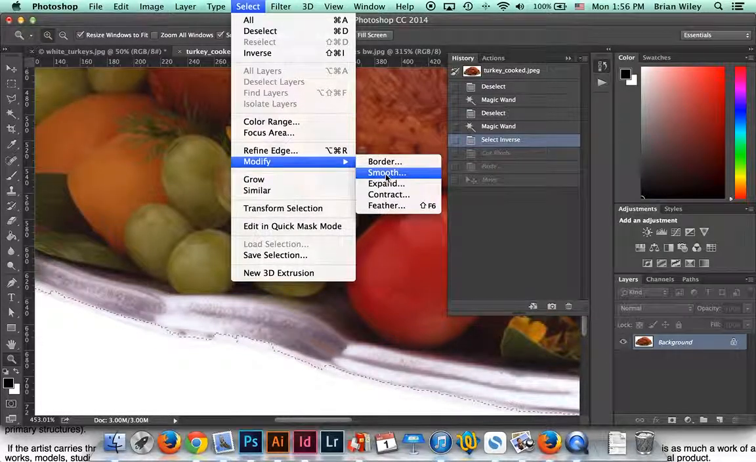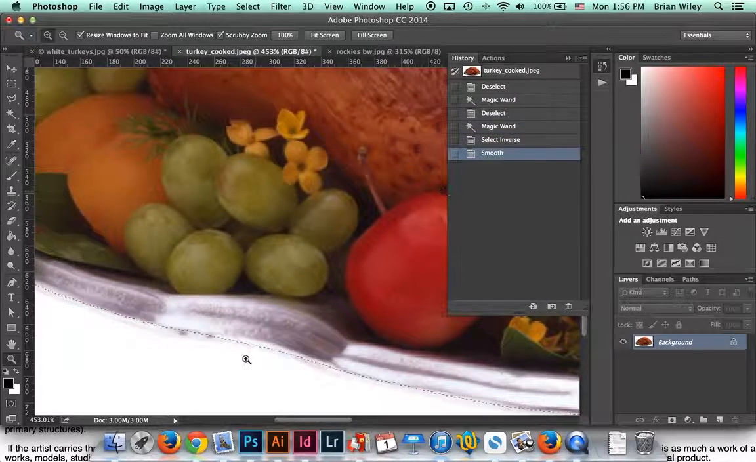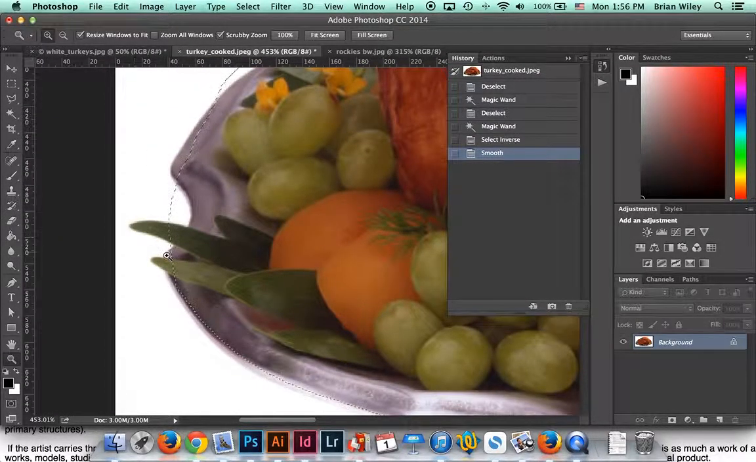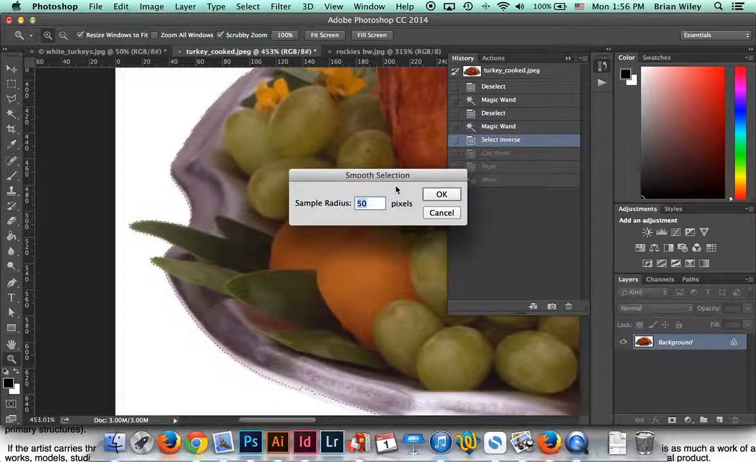You can click smooth, for instance, and it'll ask you for a sample radius. You can say 6 pixels. We're going to say 50. And you can see it really ironed that out as it concerns the platter edge. But it also totally neglected and rounded over the acute and obtuse angles that any objects that kind of jut out present to Photoshop. So we will go modify smooth, and we'll do 3 pixels.